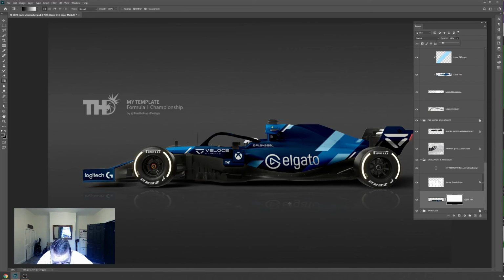And you can just see a little touch of Elgato, the logo on the front wing and the tyre as well. I think that's just enough to give it something. So finally, come back out, go to my templates and the actual main body. I'm going to give this a name. I'm going to call this Veloce Esports F1 livery design concept.